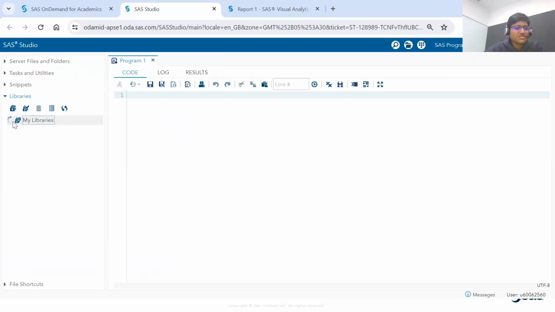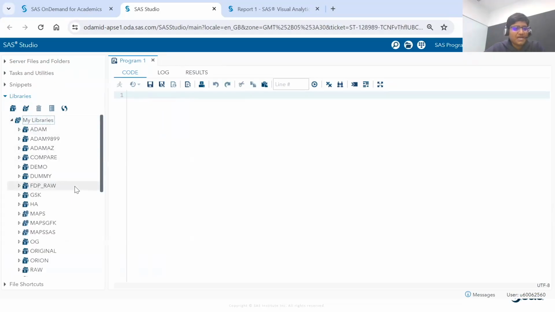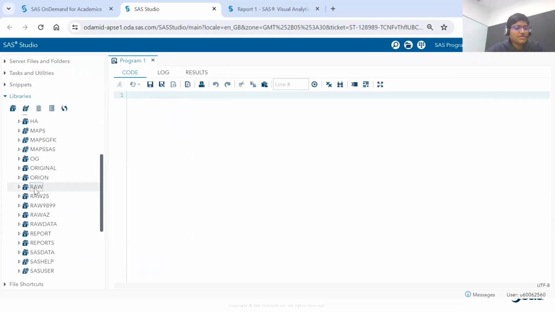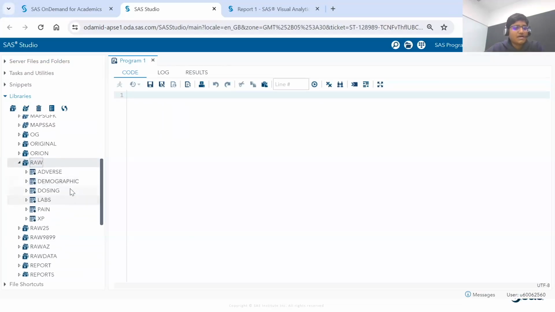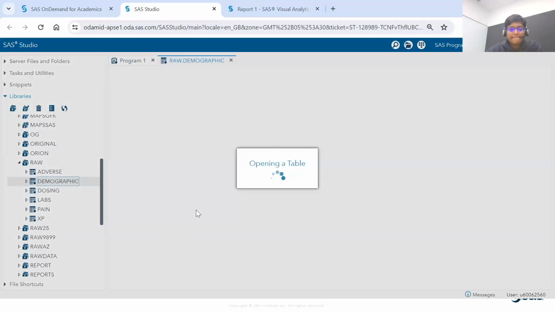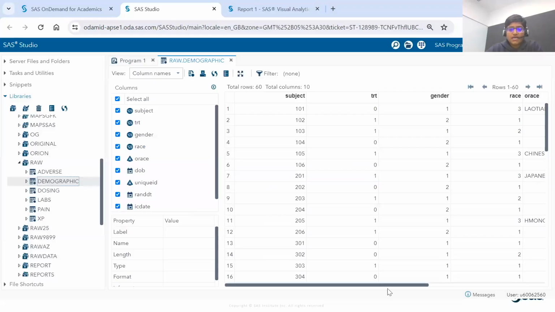So if I just expand libraries, and here I'm just going to come down to a library by the name of raw. And if I expand this, for an example clinical trial that I'm looking at, I have all my patient information in terms of description of my patients captured into a data set by the name of demographics. So I'm just going to go ahead and open up this data set. And let's have a look at the kind of information which is inside.